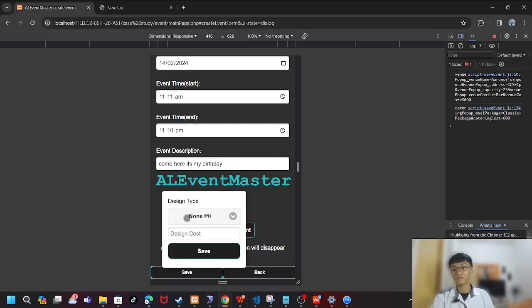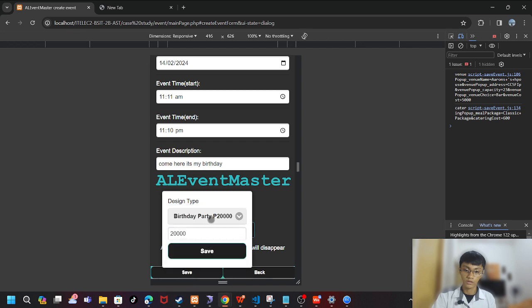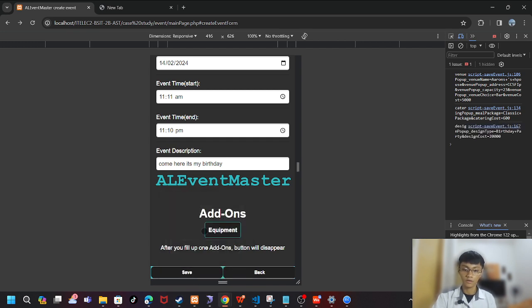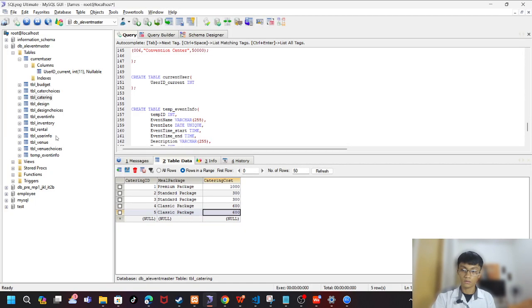And for the design, we also have a drop down menu or a select, which will show you all of the design type and its price. So for example, we click on the birthday party and save, it will remove the button and save the information to the table for design. So this one.